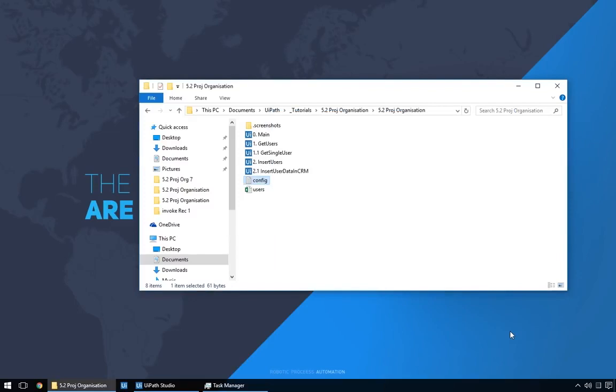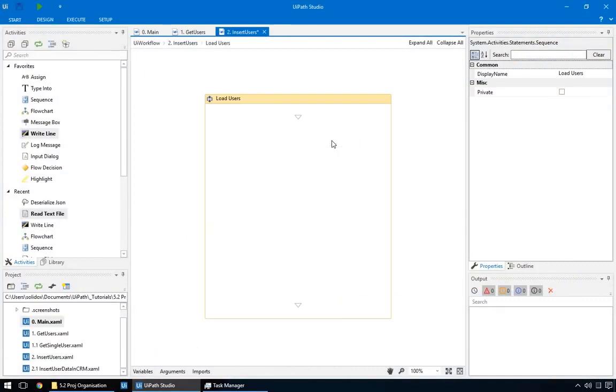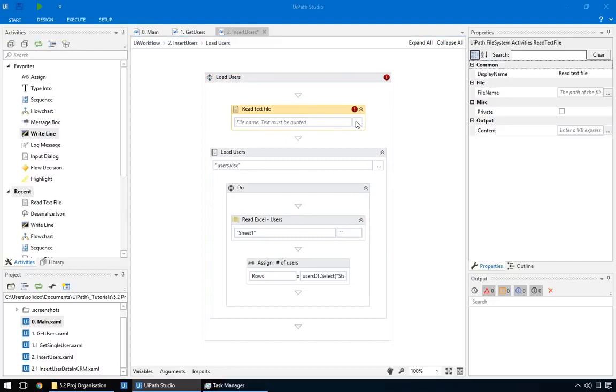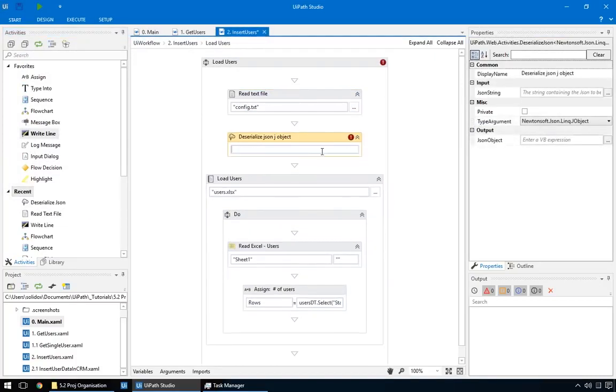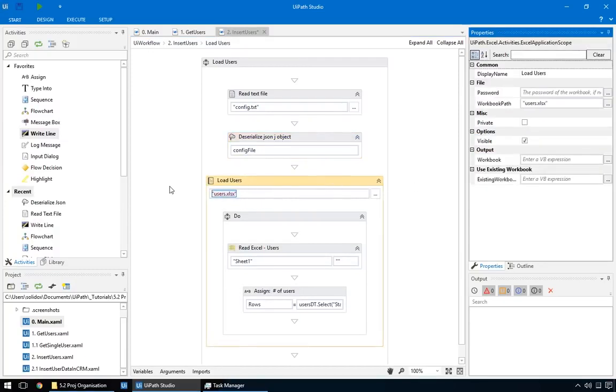And save. To use these variables in the workflows, we need two actions. We'll put them in the load users sequence since it's at the beginning of the process. The first one is read text file. That will read our config file. The second action, deserialize JSON, is an interesting one. It takes the information from the text file and outputs an object containing all our variables from the config file, accessible like so. The name of the JSON object, in our case, global parameters, and the name of the variable we need, users file path.